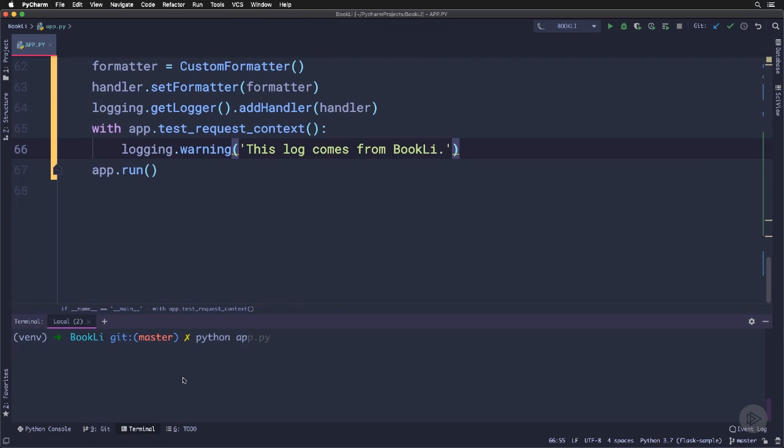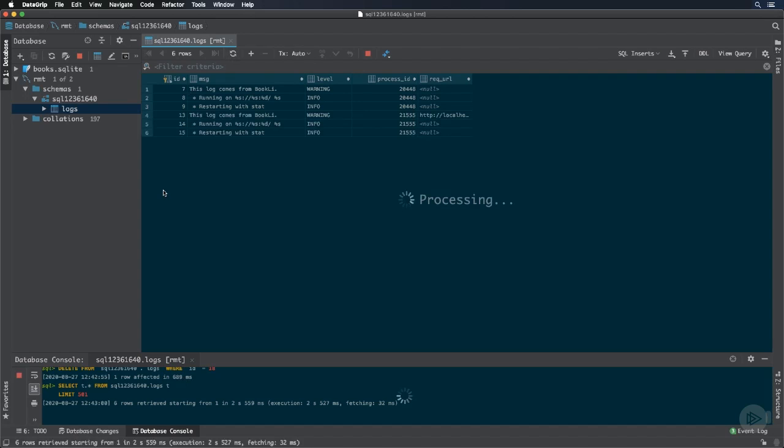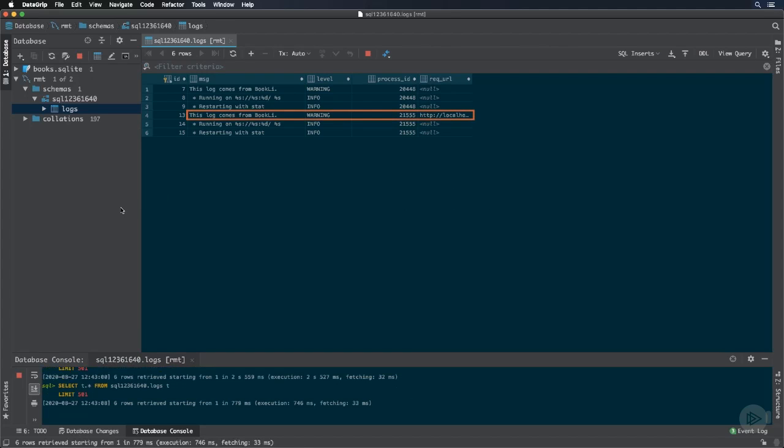Now, if we run this application and take a look at our database, you can see that log entry with the request URL. That's how we can inject the request information into our logs. Really fascinating.